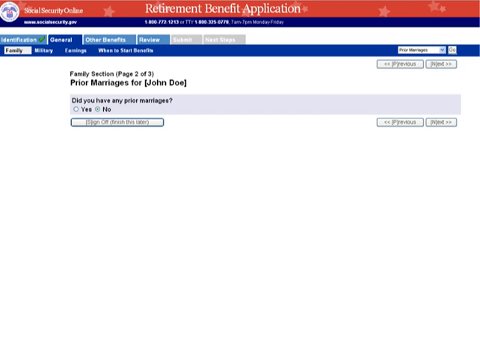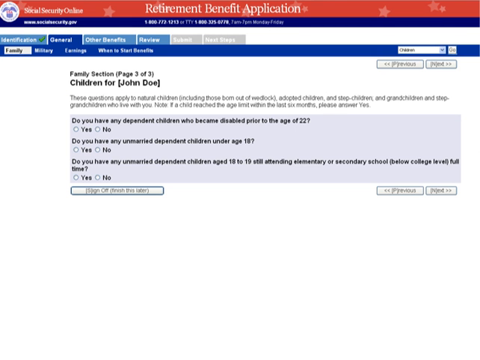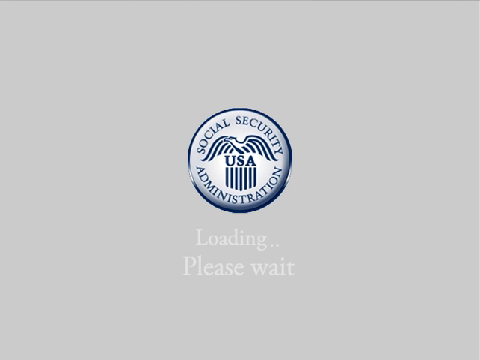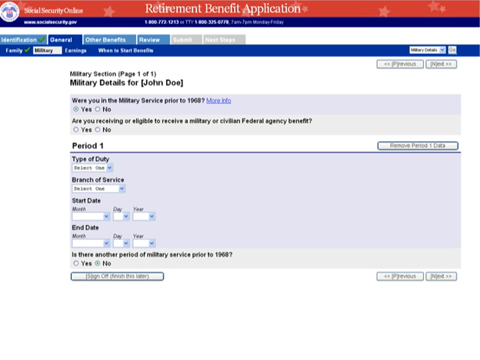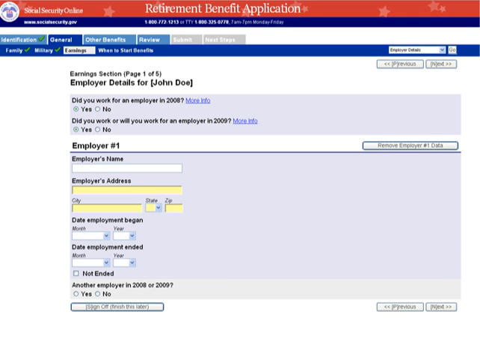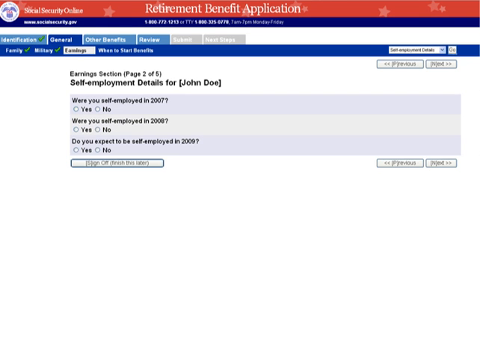On the next screen, we'll ask about any prior marriages you had. In some cases, your prior spouse may be able to receive benefits on your record, or you may be able to receive benefits on your prior spouse's record. On this screen, we'll ask about any dependent children you have who may be able to receive benefits on your record. If you have military service, you will need to tell us about it on this screen. We'll ask you about any recent employment you had and your plans for employment in the near future. Here, we'll want to know about any self-employment you had recently or plan to have in the near future.